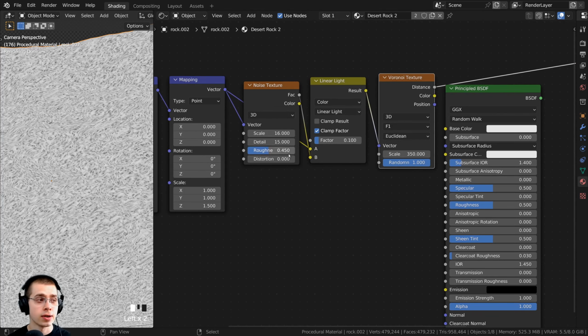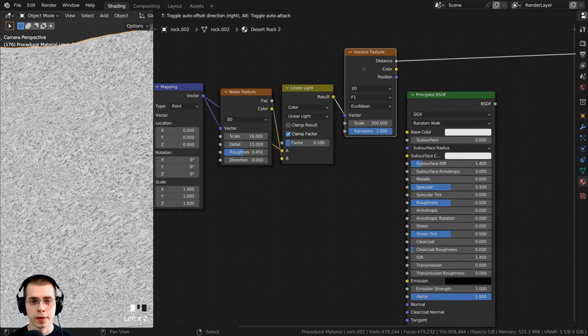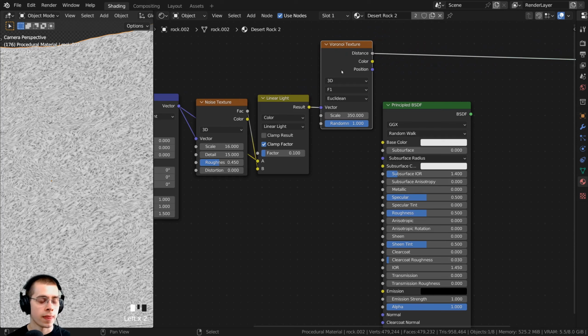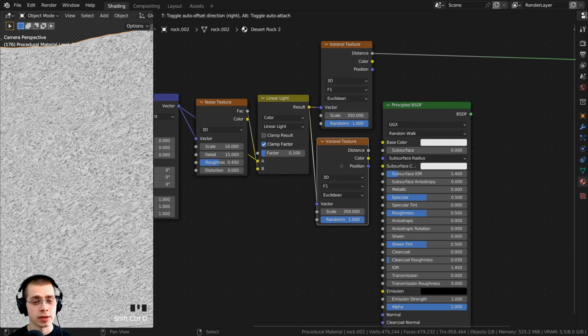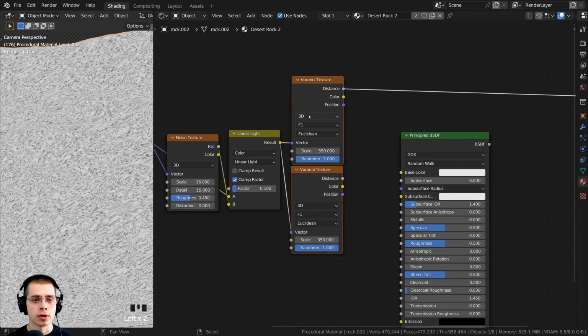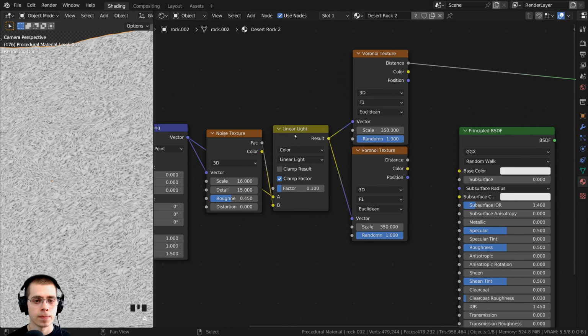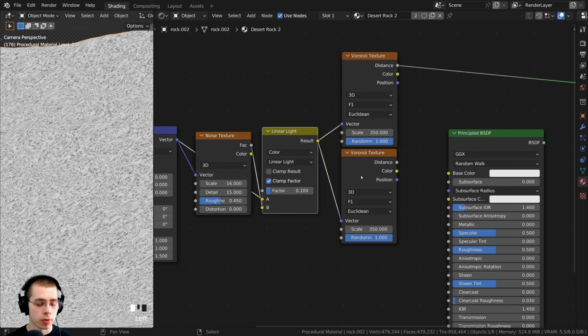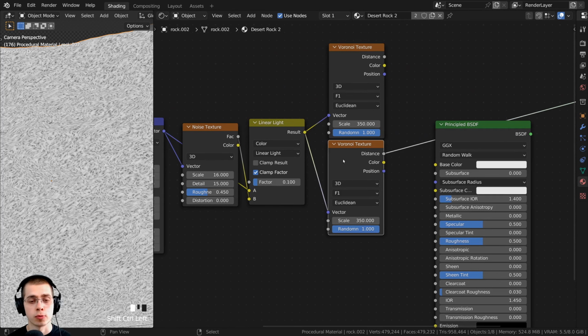So I now want to add another Voronoi texture, so I'm going to bring this Voronoi texture up a bit, and then I'm going to press Control Shift D. Control Shift D is going to duplicate the node, but it's going to keep the wires plugged up. And I can just bring these here, so the linear light is going to be going into both of them. And I can Control Shift and select this bottom Voronoi texture to preview it.